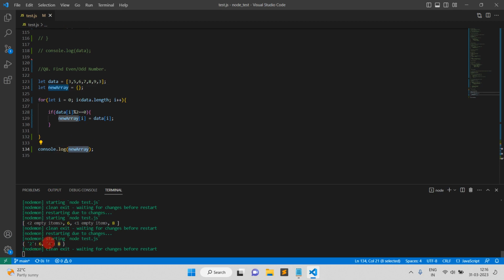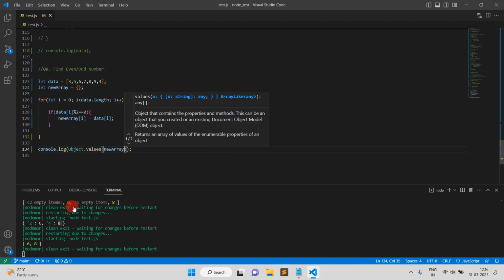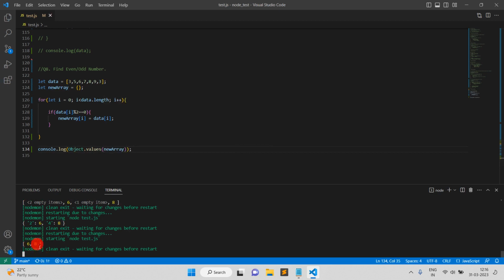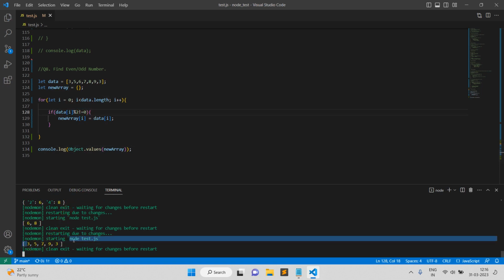If we want to get the value, this is the index value and this is the original value, 6 and 8. If we want to remove this index, then you can use Object.values here and then pass your new array. So you will get 6 and 8, the even numbers, and if you want to get the odd numbers, then you can assign an exclamation sign here and execute this, so you will get the odd numbers.